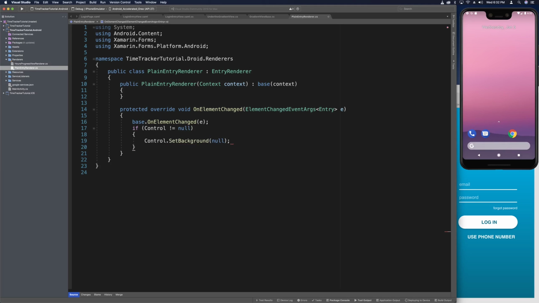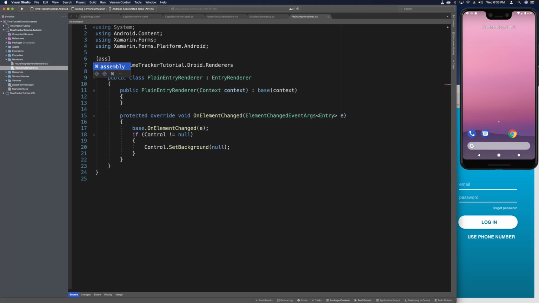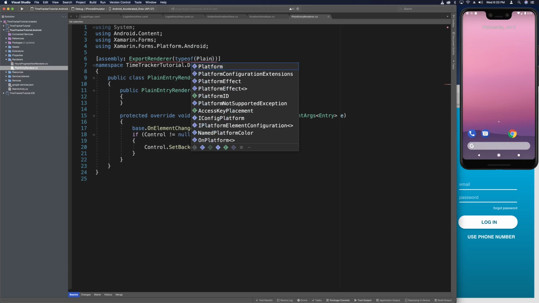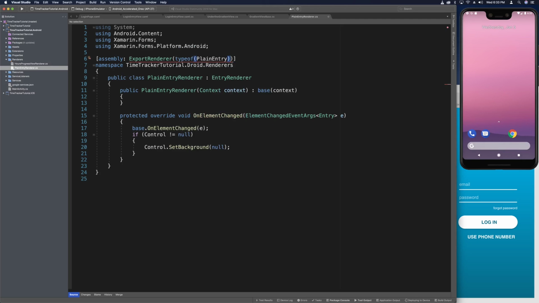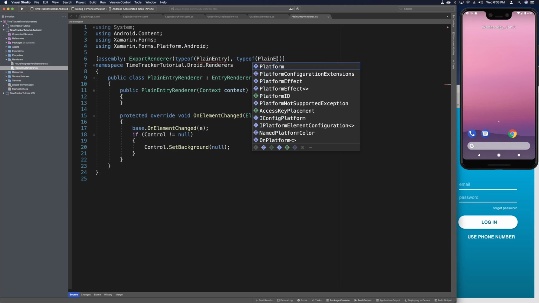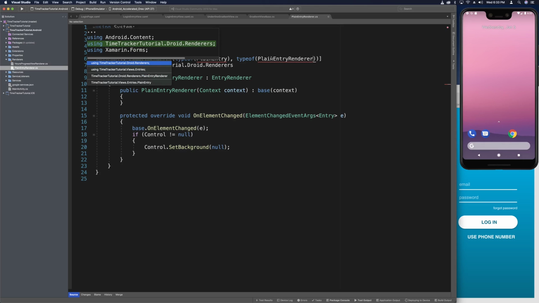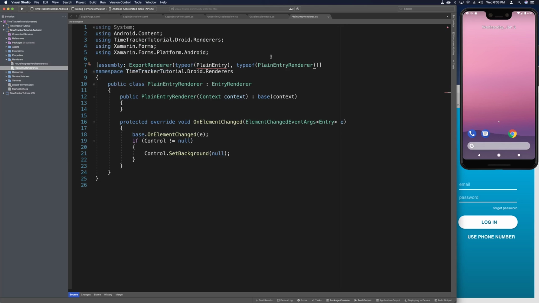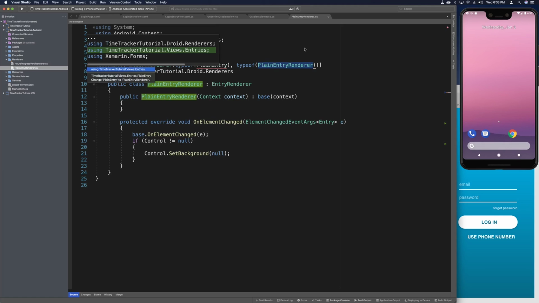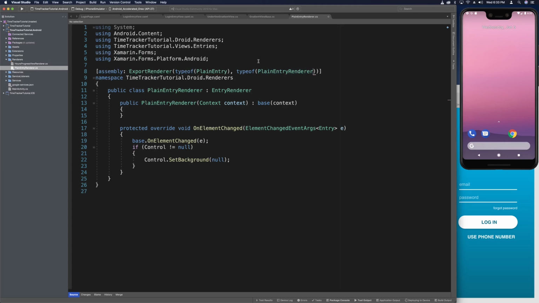Either one is fine. The last thing we need to do is, right above the namespace declaration, we can make an assembly attribute for ExportRenderer. And this will take a type of our PlainEntry, which is going to have an error because we don't have the using. And then it's also going to be a type of our PlainEntryRenderer. Once you have those typed in, we can use a quick fix to bring in the using for the Renderers namespace, which would handle the PlainEntryRenderer. And then another quick fix to bring in the using for Views.Entries, and that'll take care of PlainEntry.